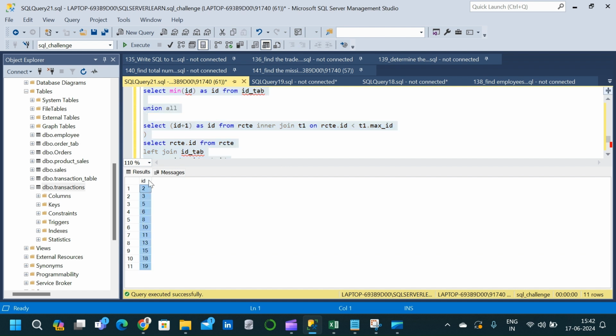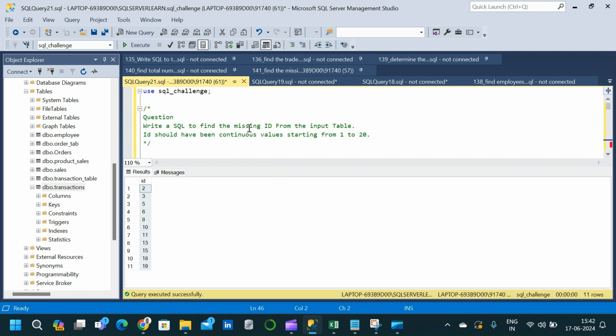Here also we have obtained the same output, that is the missing ids from the input table starting from 1 to 20. So missing ids were 2, 3, 5, 6, 8, 10, 11, 13, 15, 18 and 19. So these were the missing ids from the input table.